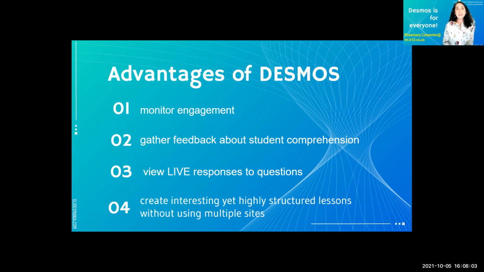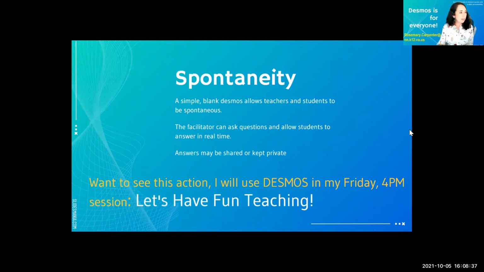And there's even a feature where you can actually hit a button so everybody can only be on slide 5. It takes everybody to slide 5. You can create interesting and highly structured lessons that don't have to use multiple sites. Sometimes people say, well, I could do the cards on Quizlet, or I can do this on Edpuzzle, or I could do that on Nearpod. Well, this is kind of like all of that combined and all in one place. And you have just one thing to look at. All right, let's move on.